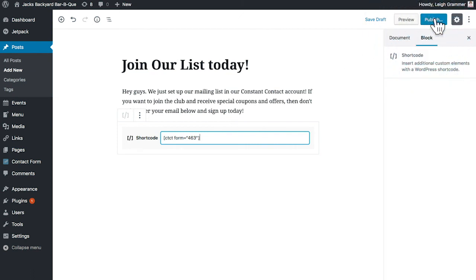And that's how you can use Constant Contact Forms for WordPress to engage your website visitors and grow your contact list, all from your WordPress site.